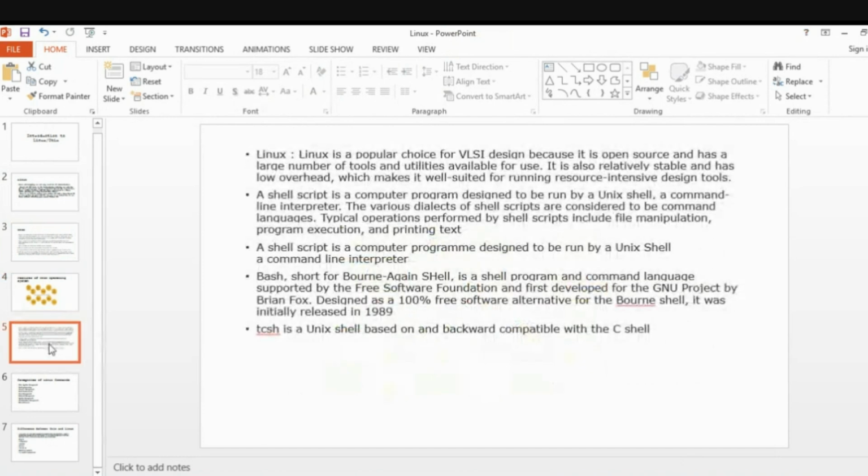Okay. This is the most important one. So I said, Linux is mostly a popular choice for VLSI design because it is open source. Even you can install it and work, and it has a large number of tools and utilities, nothing but a large number of commands, which you can edit and play with. Right? It's like a shell script. Now I already said, right.